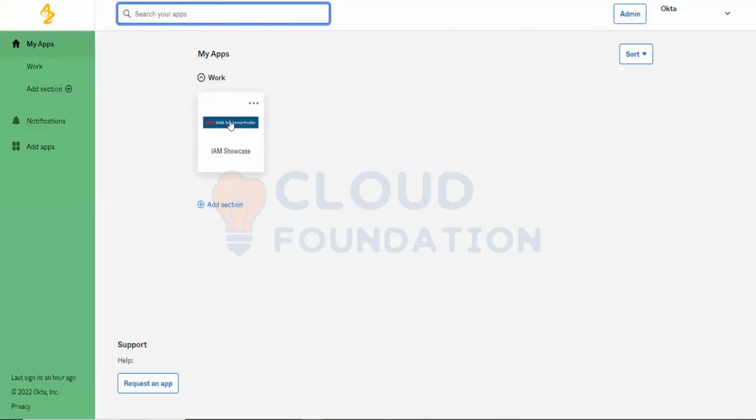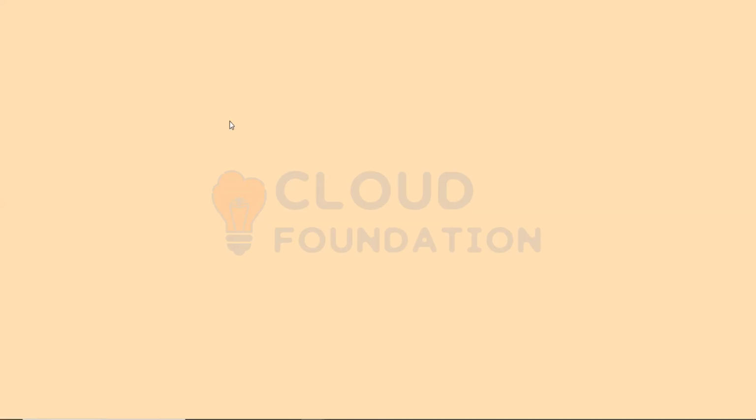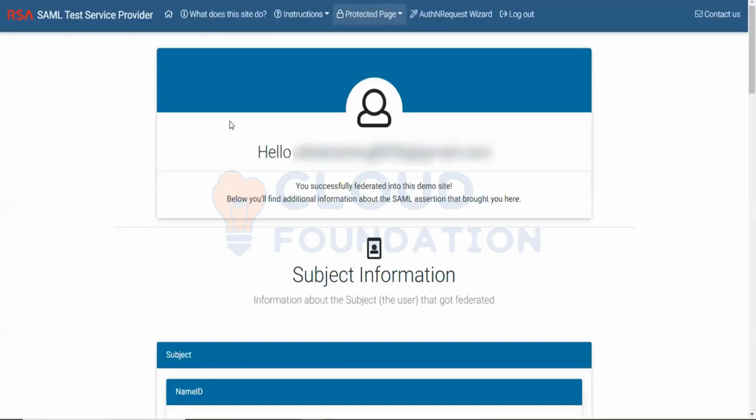See, I got this app assigned to me. If I click this, I will be navigated to the app. See, I have navigated to this app. You can see IAM Showcase test app has been navigated. And another thing that you can see here is this email ID has been populated from my Okta to this app. If you remember, I don't have any account in this app, right? This is now newly created for my profile.